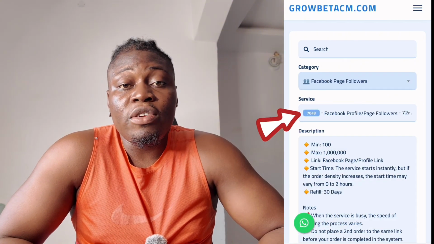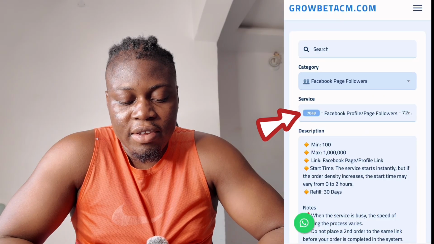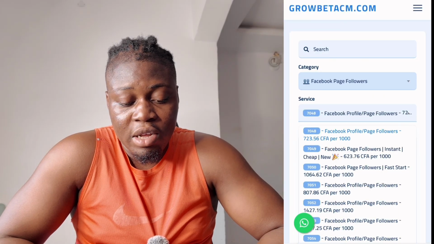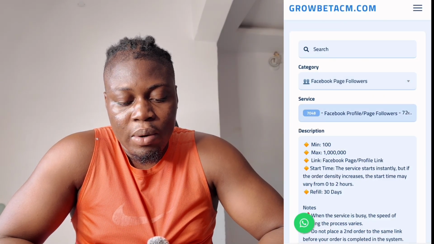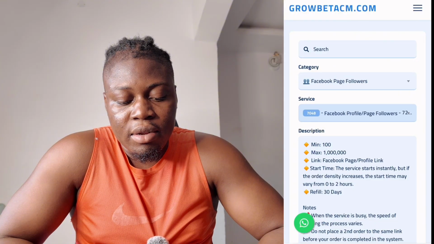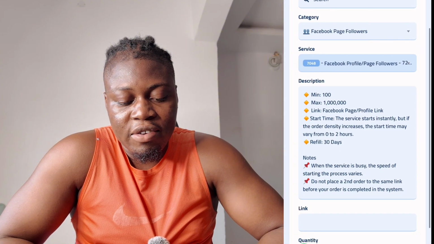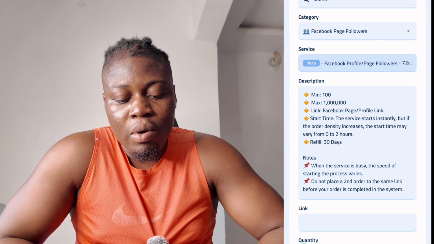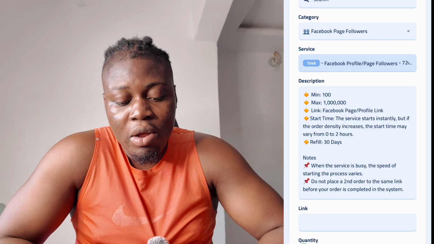Once you tap on it, the next thing you need to do is to come to this service right here. Can you see this service right here? Tap on it and select your preferred service. I'm going to be selecting this first one, right? Once you've selected the service, the next thing you need to do is to read the description right here. They say the minimum you can order is 100, the max you can order is 1 million. And they say the link we need is your page link or your profile link.